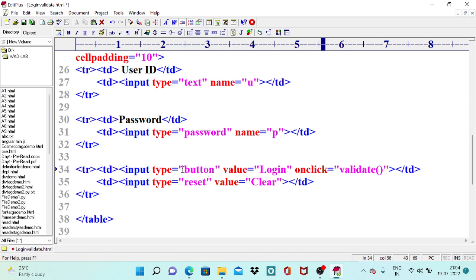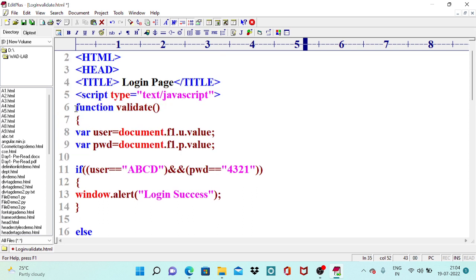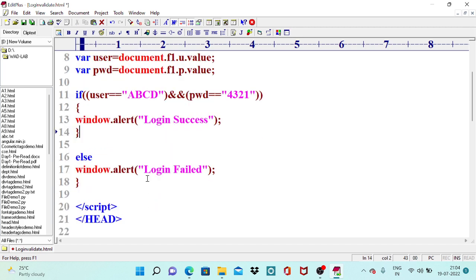So whenever the user clicks on this login button, it will immediately access this function which is defined inside the script tag. Then this function will be invoked, the respective actions will be generated, and it will compare both the input values. If the provided credentials are valid, it will display login success, otherwise it will display login failed. So we already saved this application.